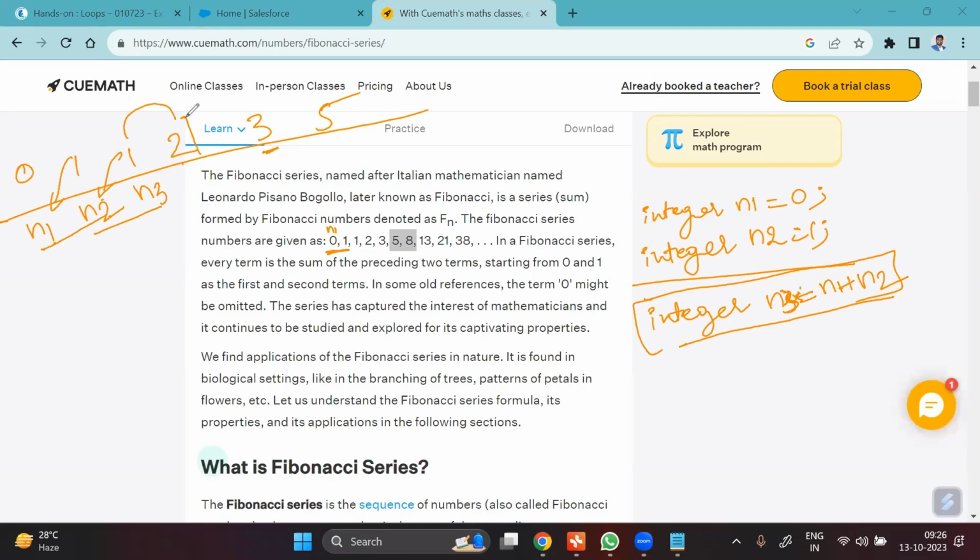Once the 2 is printed, what should happen? Into this n1 you should have this 2, and into this n2 you should have 3. Then this 1 plus 2 will become 3, so now the value that you have in n3 is 3.